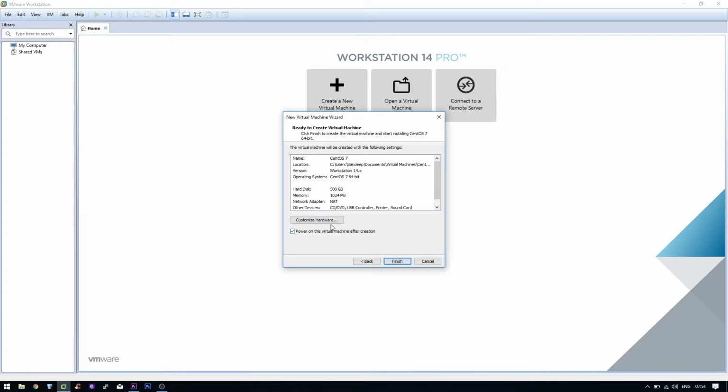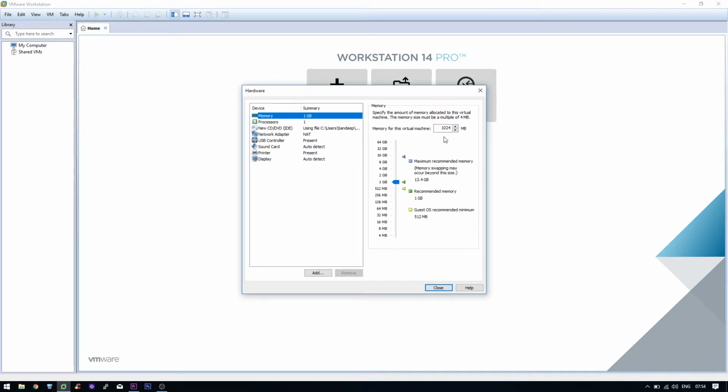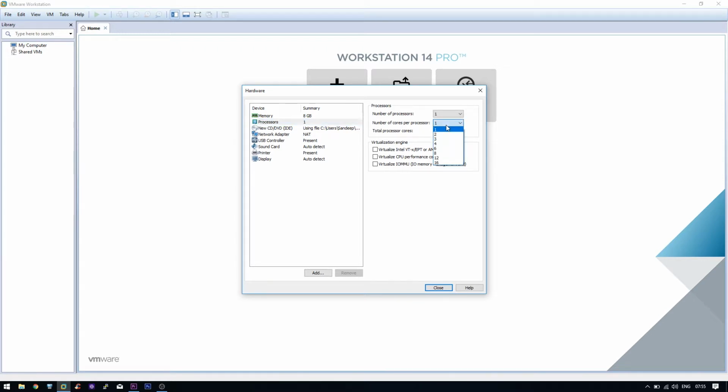Now I want to customize the hardware, because I have only selected the hard disk so far, but I want to modify the processor count, the memory, and the different advanced features as well. So I'll click customize hardware. Here in the memory field I'll enter 8192, which is 8 gig of RAM, and in the processors field I'll go for 4 cores. I'll also enable the VT-x or AMD-V option, because I'll be using virtualization on this particular virtual machine.